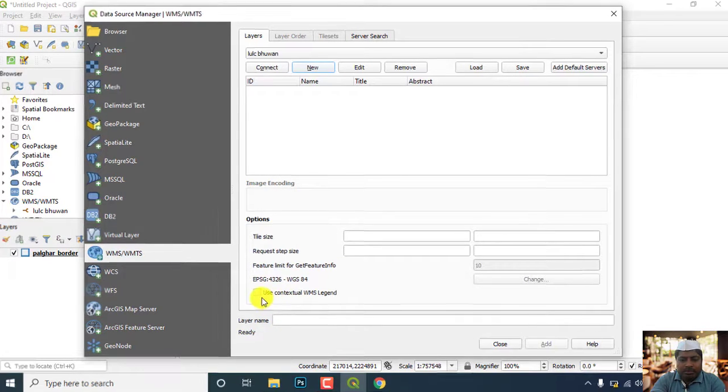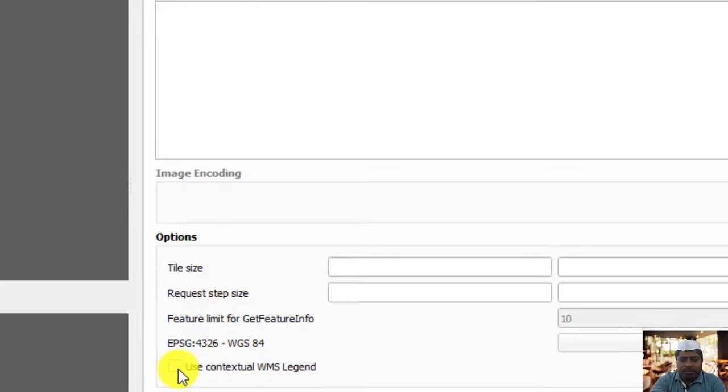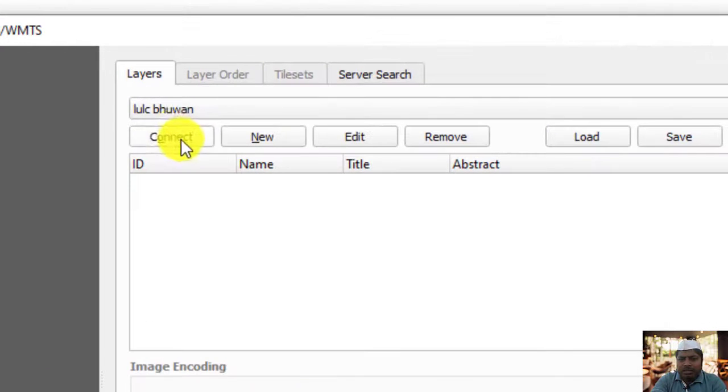Please select Use Contextual WMS Legend. The legend is required for the next analysis purposes. Then you just click Connect. Here is our new connection, and here is Connect. Okay, just click Connect.